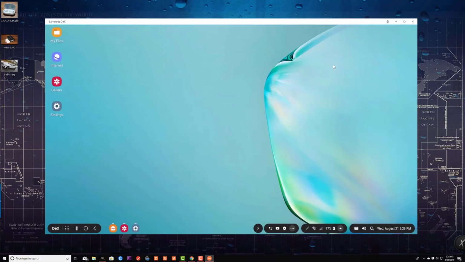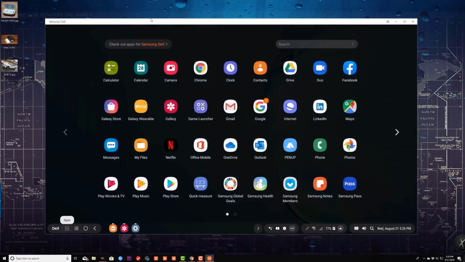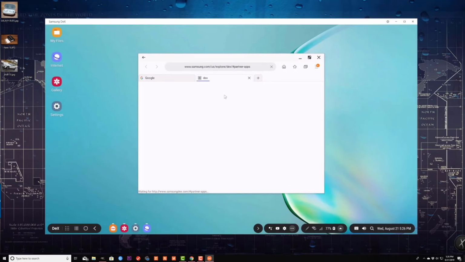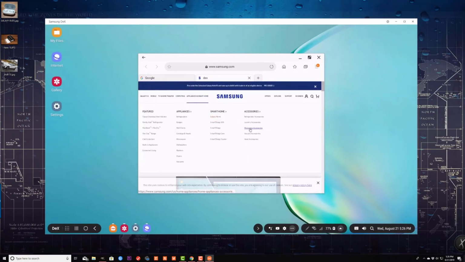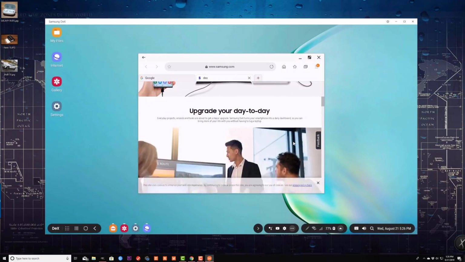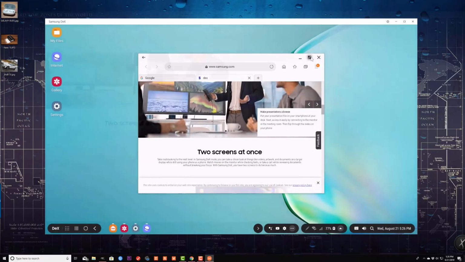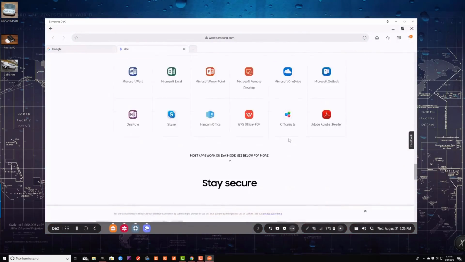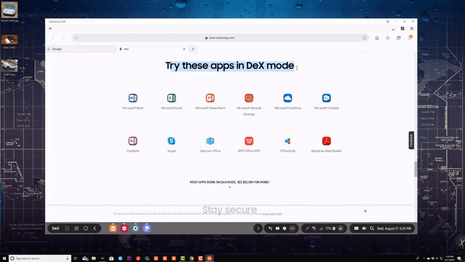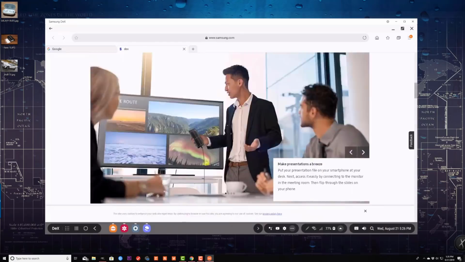Okay, so I'm going to X this out for a second. I'm going to show you one more thing. If you go back to the app drawer, on the top it says check out applications for Samsung DeX. So if I click on that one, it'll take me to specific Samsung DeX applications. So if I scroll to the bottom here, it takes me to the website actually. So let's maximize this. Okay, so if I scroll down, at the bottom it says try these apps in DeX mode. So here's all the work-related applications that are fully compatible with Samsung DeX. Microsoft Word, Excel, PowerPoint, Outlook, Adobe Reader, Office Suite, Hancom Office, Skype, OneNote, and of course more applications. You can check it on this website here.